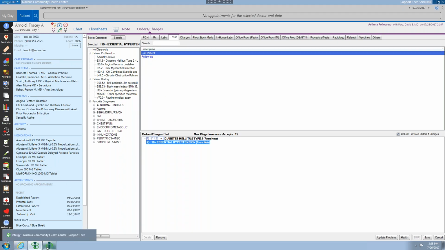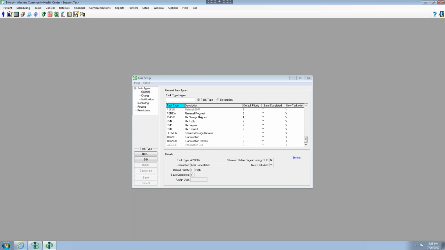Well, the reason why is because rather than flood the EHR with all those tasks that may not even be related to something that's clinical in nature, there's an attribute for each one of these task types that says show on orders page in IntergyEHR. As soon as you change that flag to Y, then you will be able to see any task that's in this screen inside of the EHR.